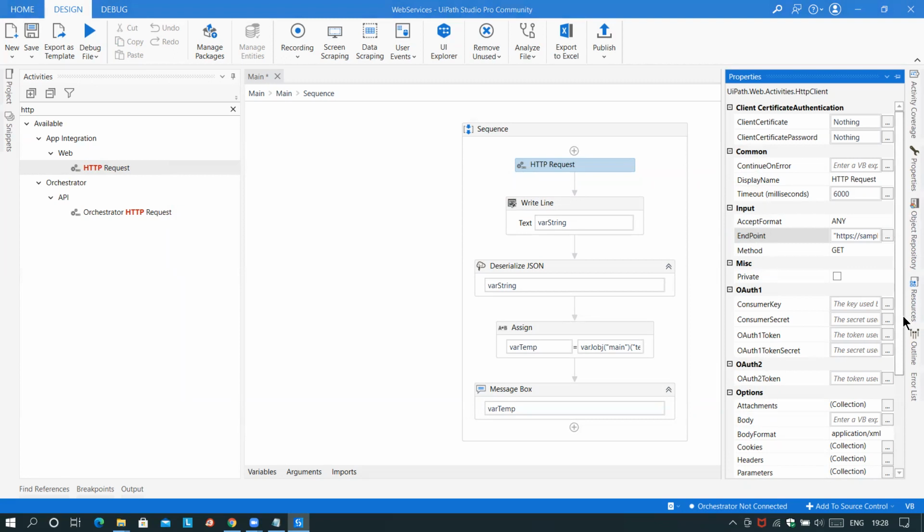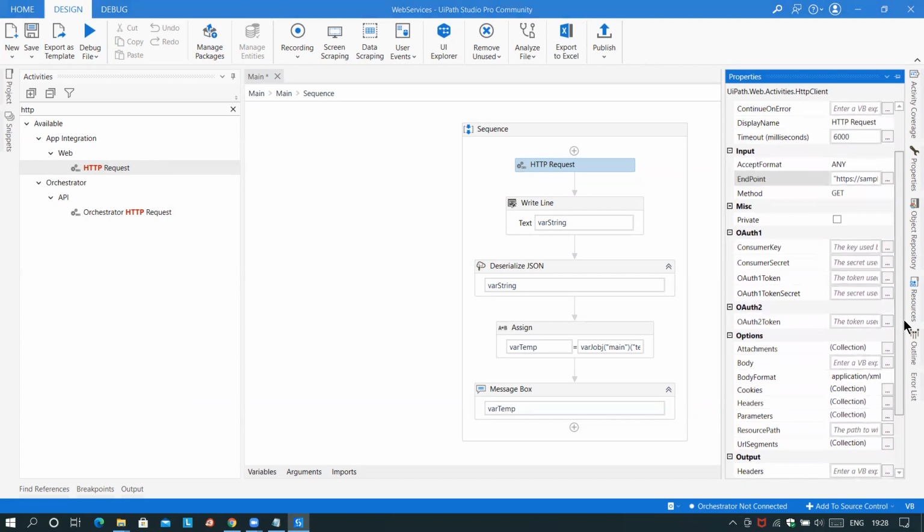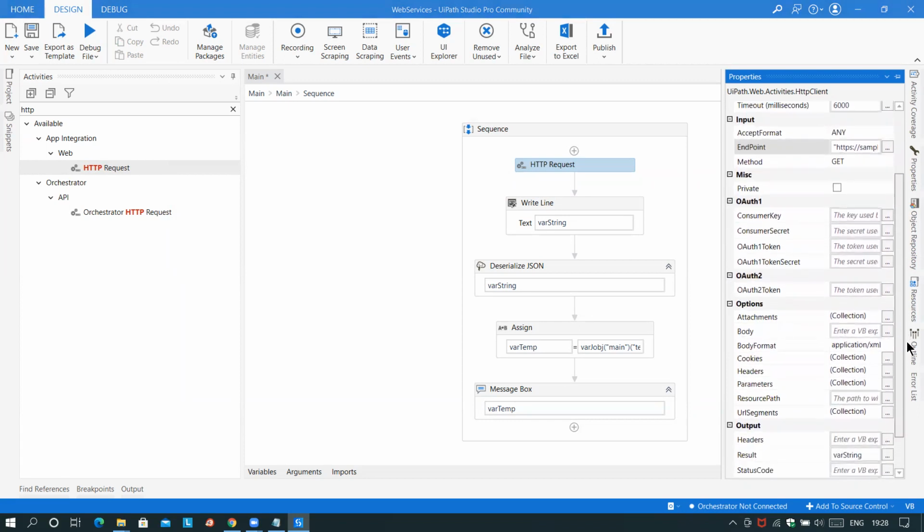In case you are working in an organization, there is no possibility to directly communicate with other applications, because they have some security. So the client will provide the consumer key, consumer secret code, and authentication tokens: authentication token one and authentication token secret. This information can be provided.